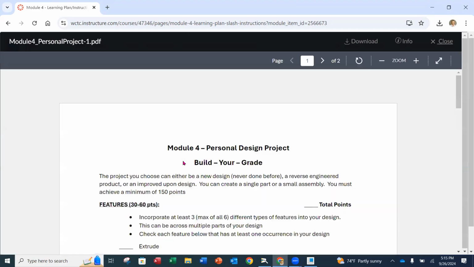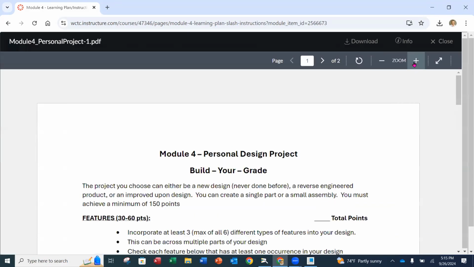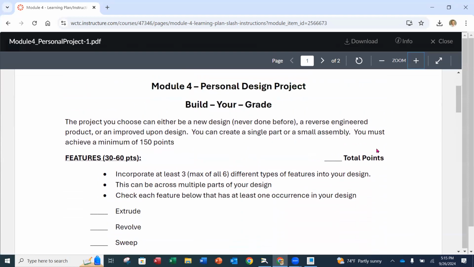But if we click on that, I'm going to click on the PDF one. I'm going to zoom in a little bit here. You're going to notice that it says here you want to build your grade. Okay, so I don't want to tell you what you have to include. I'm going to give you a list of things to include, and then you can pick and choose which ones seem to be appropriate or applicable for whatever design that you choose.